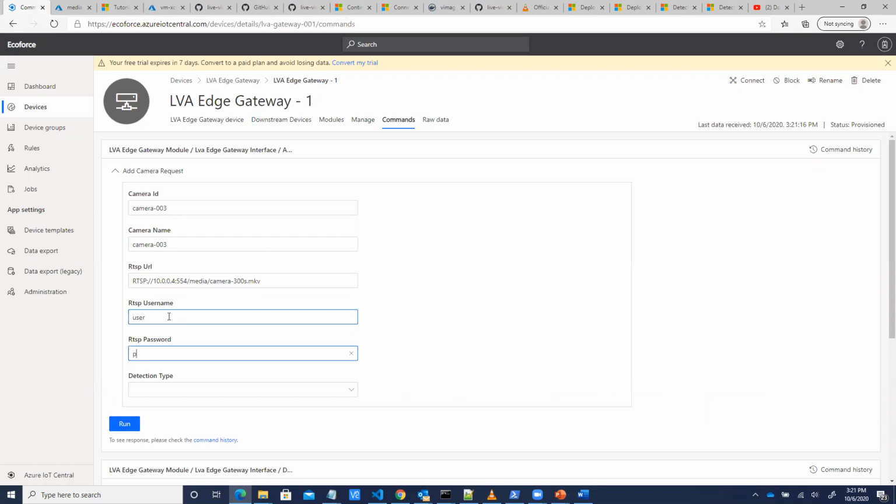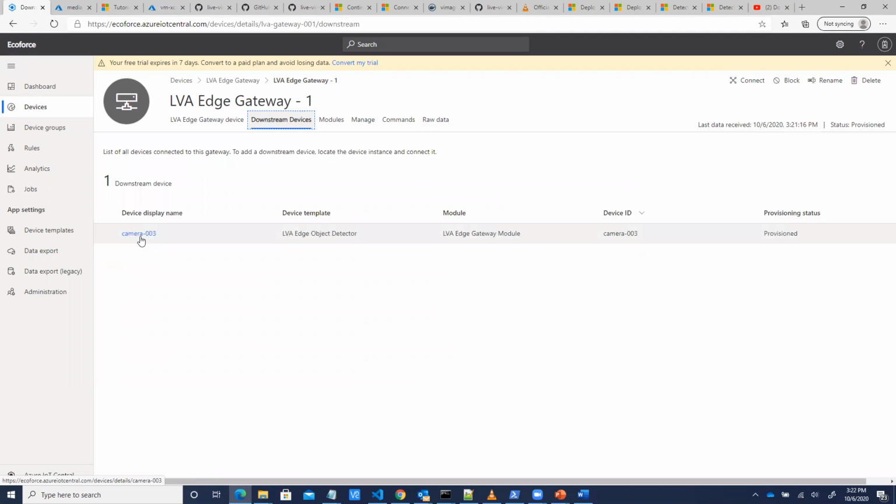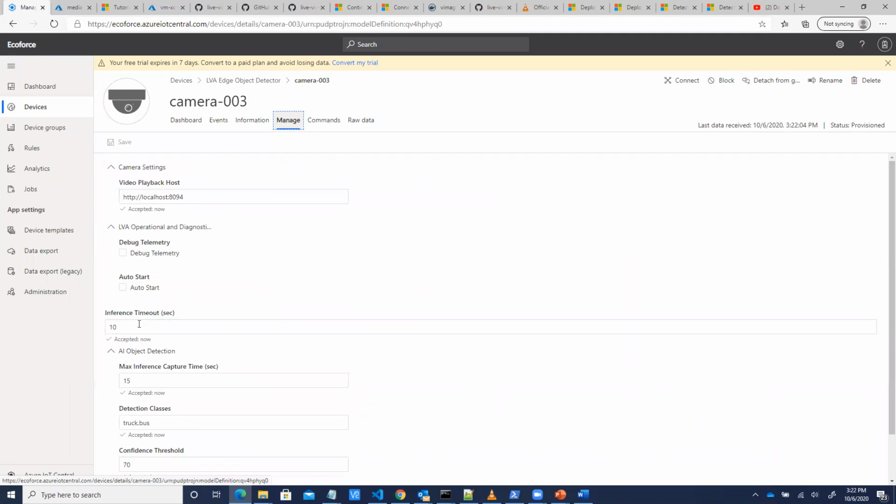And the user and password. Choose the object detection. Okay, then we take a look. Camera number 3 is already deployed here, and we will run open. When we come to manage, we increase the timeout from 10 seconds to 20, just in case it needs more time to digest the video.